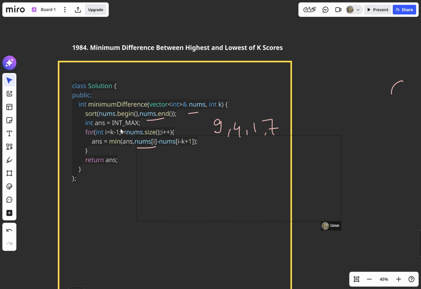But in the sample test cases, it was given that k is equal to 2. So that's why we have applied it on 2. So that's why we initialize the loop with k minus 1.